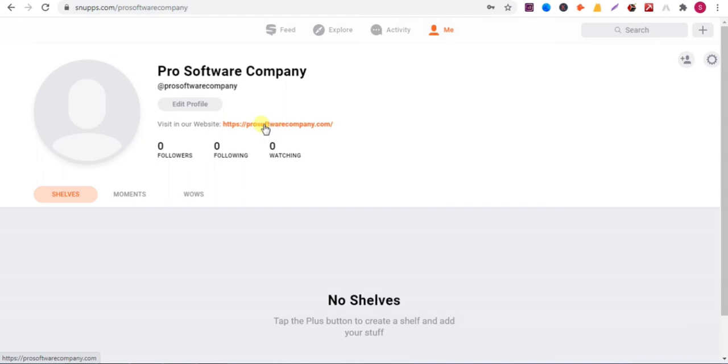Here you can see that your website link is added here. If I click on the link, then it will redirect to my website. This way you can add backlink in this website.